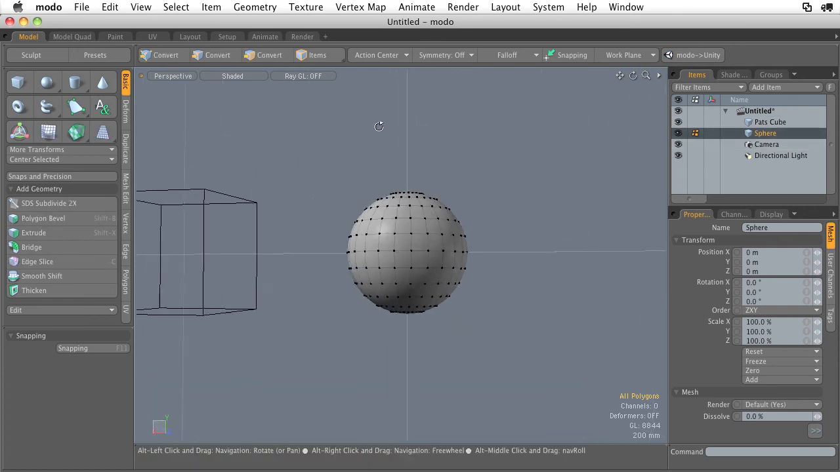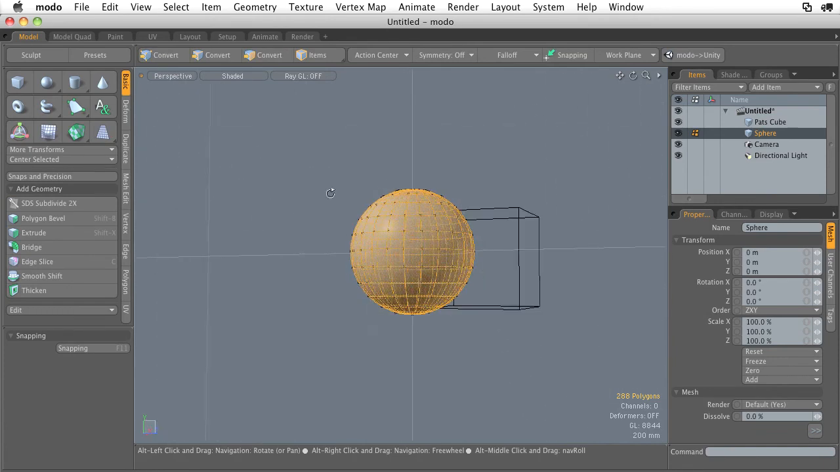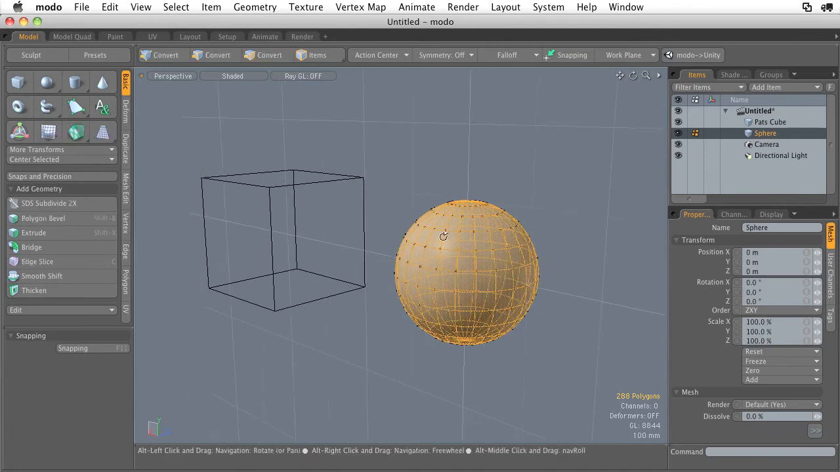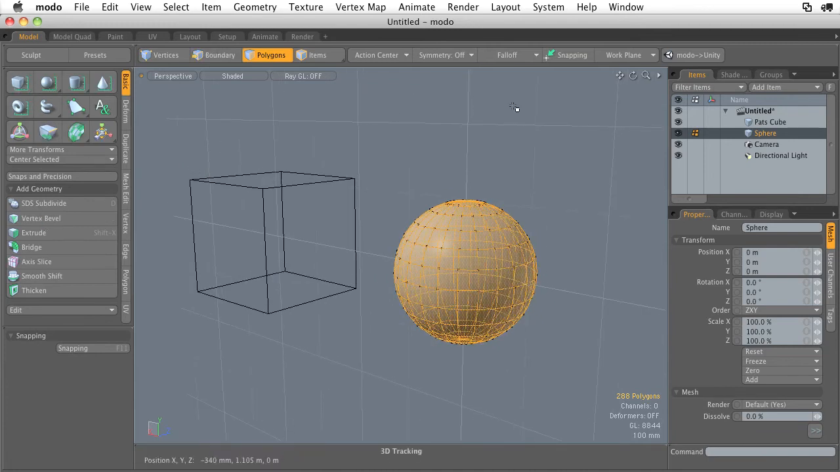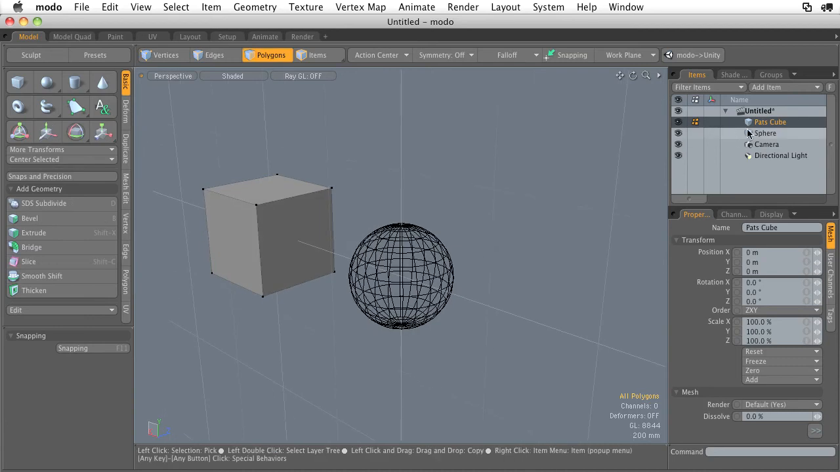Again, it's still a 1 unit primitive. It's a perfectly spherical object along the x, y, and z axis, okay? So as a recap, holding down the control key adds a unit primitive to the current or the selected mesh item. Let me show you what that looks like.